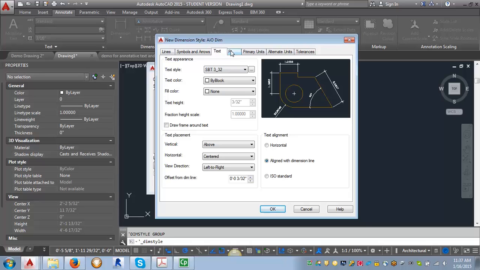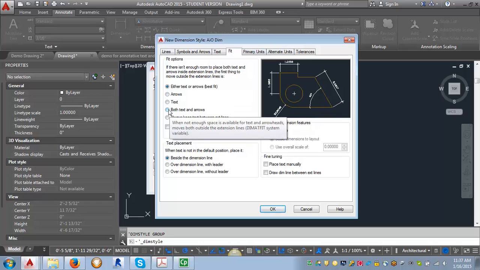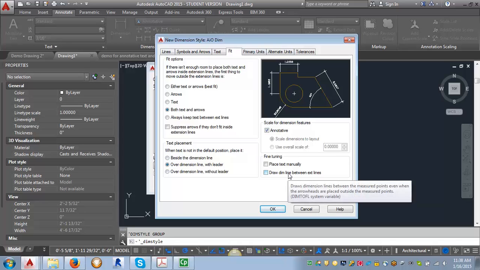Now let's look at the Fit tab. For the Fit tab, we want to adjust the fit options to both text and arrows. For text placement, we want over the dimension line with a leader, and we're leaving that as annotative. Under fine tuning, we want to draw a dim line between extension lines.